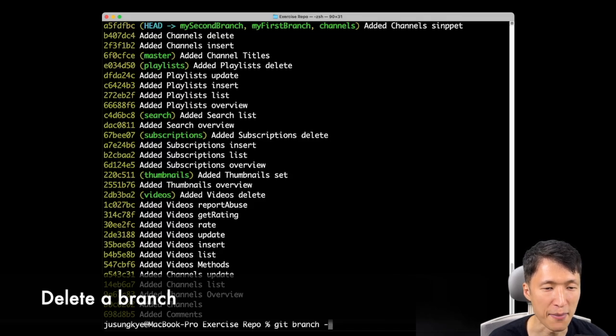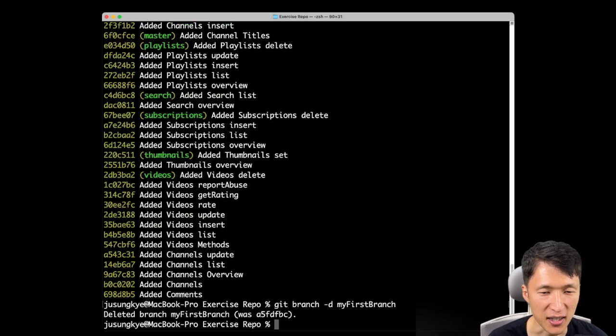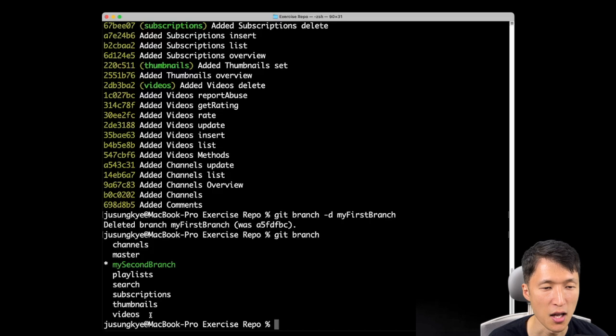You just need to type the branch name you wish to delete after this command. Let's go ahead and delete the branch we created initially. Type git branch -d my first branch and it will confirm the branch has been deleted. To verify, let's view the list of branches. As you can see, the branch named my first branch no longer appears in the list.